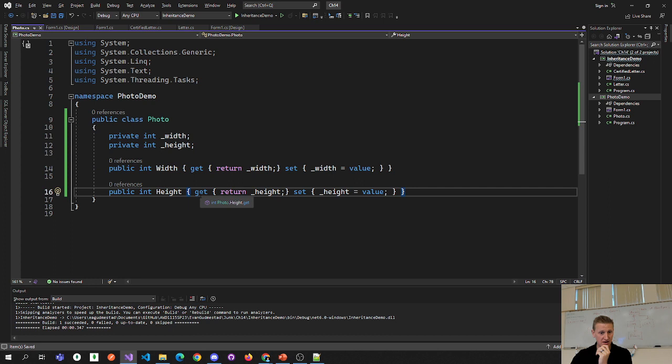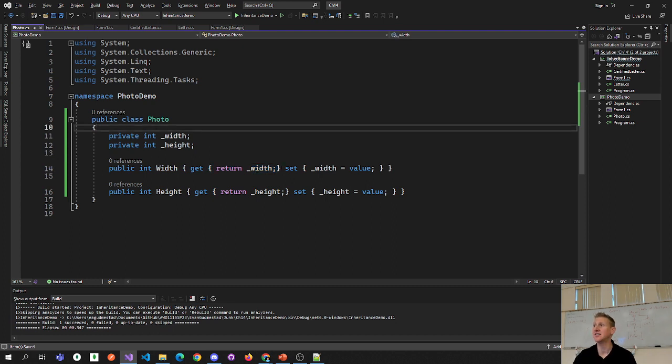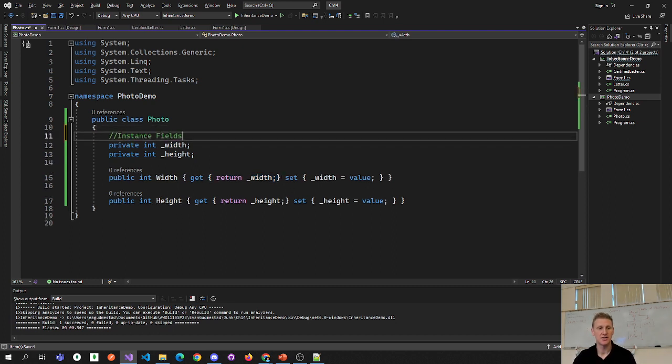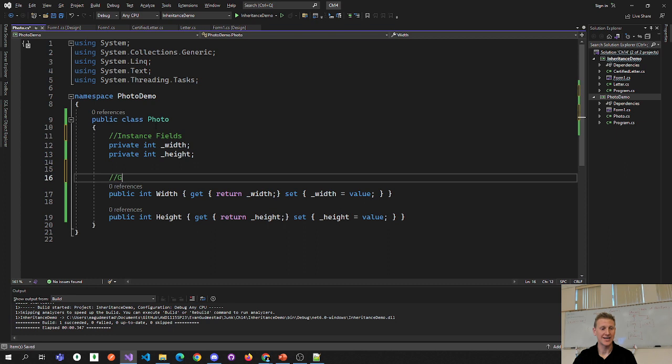I guess the main thing is that you have to understand what's going on here. That we're accessing the fields. So these are our instance fields. And these are our get and set properties, or better worded, read-write for the fields.